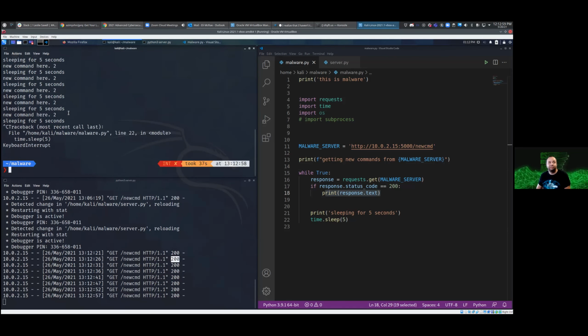So I'm going to go back to my malware tab that's just running. I'm going to Control C, interrupt it. So rather than printing response.text directly, I'm going to print out a format string: got command, then the text. That way it'll be a little more obvious that we got the command. Now let's try to run that command.